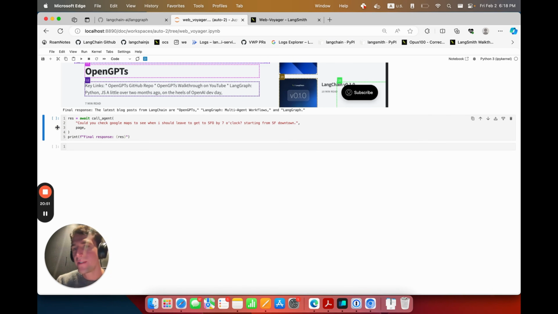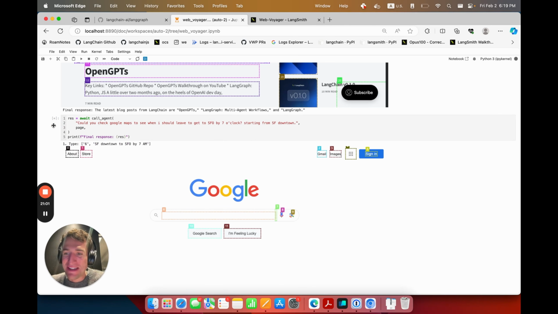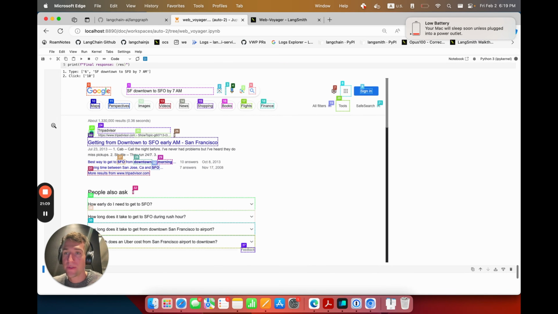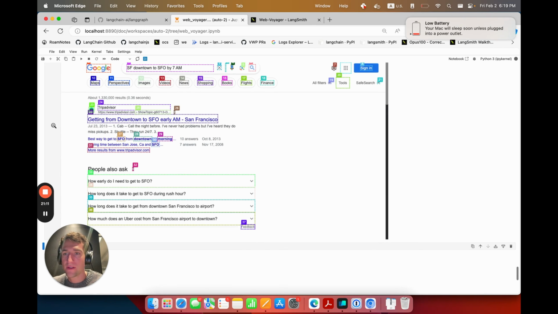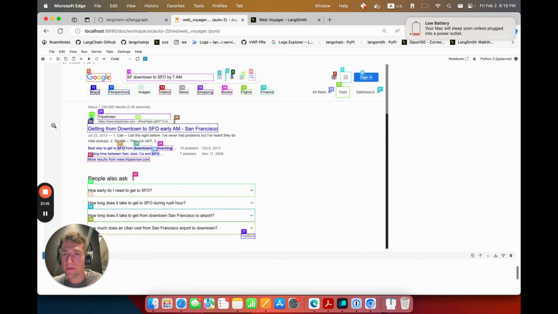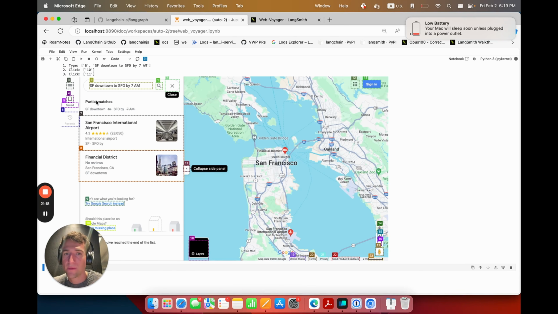All right, for our last one, we'll ask it something a little bit different. We'll see if it can navigate Google Maps. So what time should I leave to get to SFO by 7 o'clock, starting from SF downtown? And this one will probably take a little bit of time, and we'll see how it does. So it starts by searching for Google, SF downtown. So it doesn't even start by going to Google Maps. Not sure where it's going actually. Oh, there it goes. Google Maps.